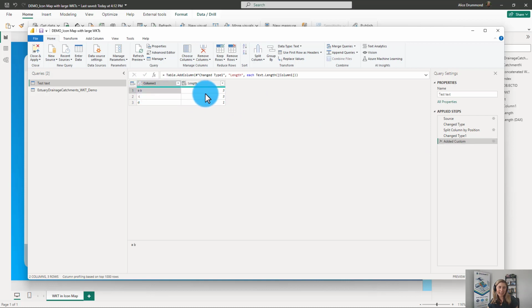So here we can see our length is 3. Here we can see we've got a space, C space, and that has a length of 3. And here we have a length of 1. So nothing special is happening here.